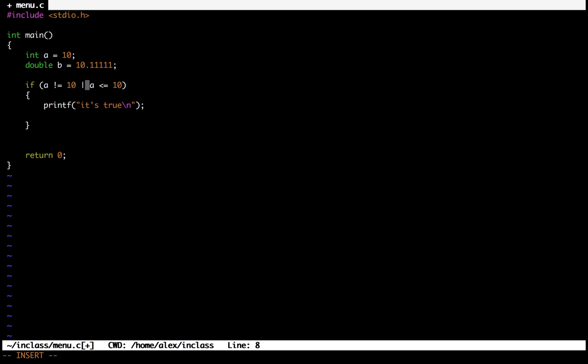We can also say or. When we say or, if either of these conditions are true, we will execute the body of the statement. And then remember our final logical operators. When we say and, that's a logical operator. This is read as or. That's also a logical operator.